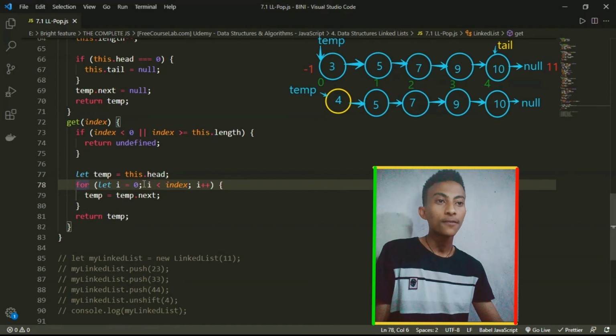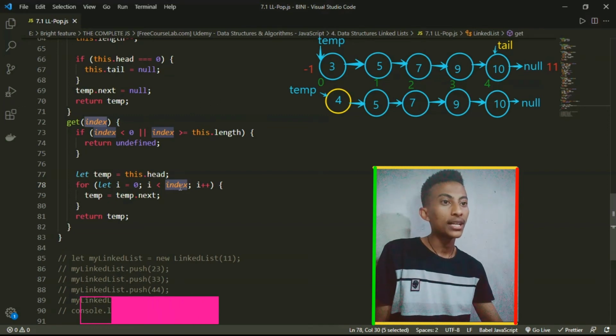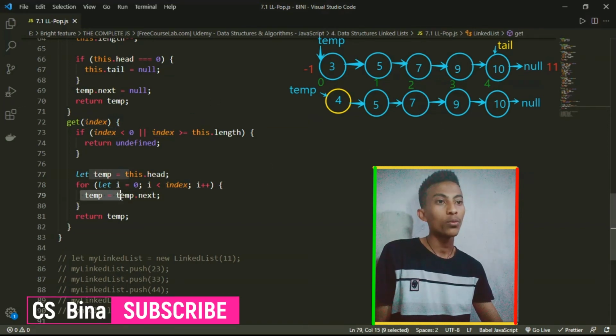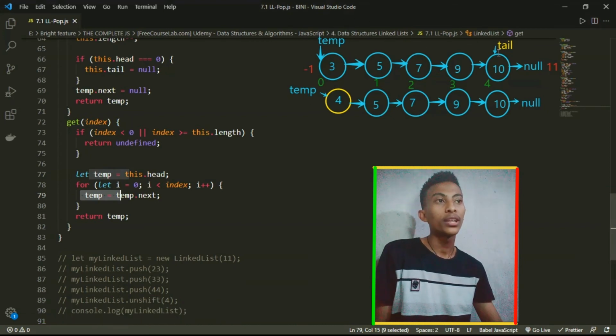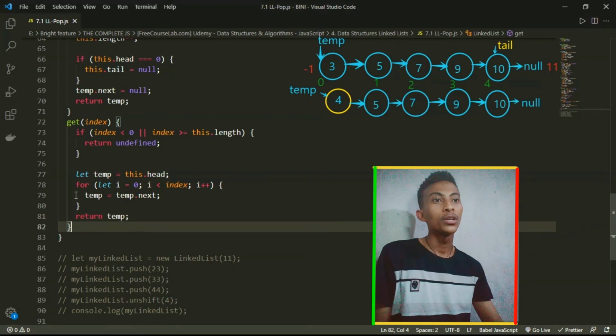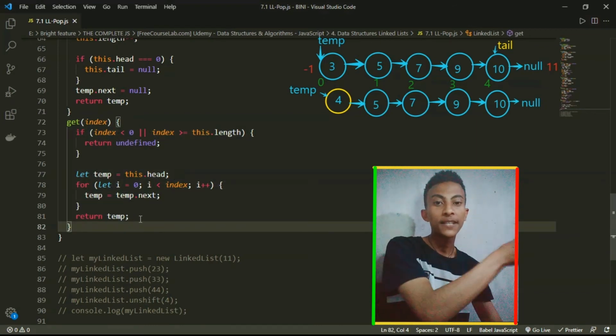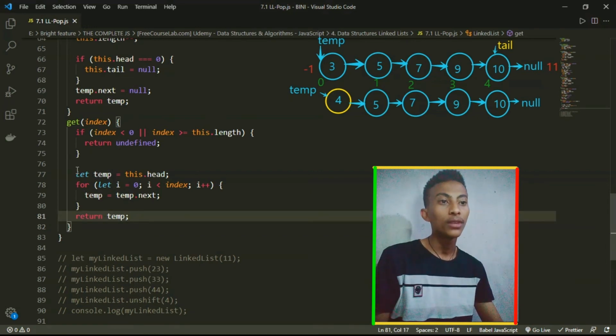This for loop will iterate from 0 up to less than our index. In this case it will iterate through the nodes, and it will increment by 1, changing this temp variable by 1, up to less than the index value. After that it will return our temp variable. So in the previous get tutorial we returned that specific node. You have to understand that.